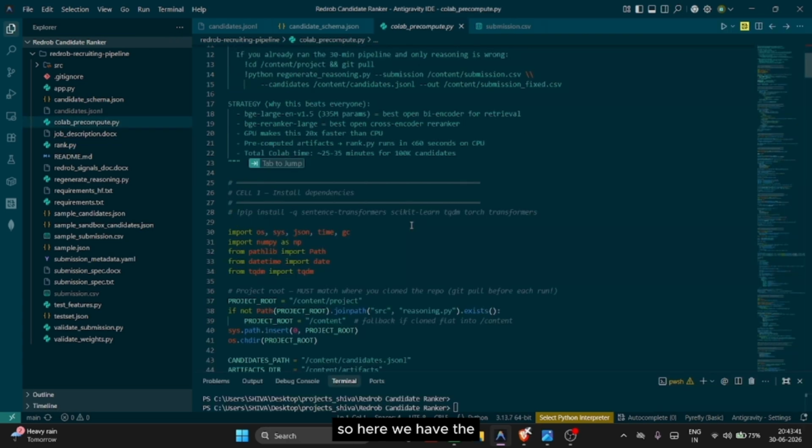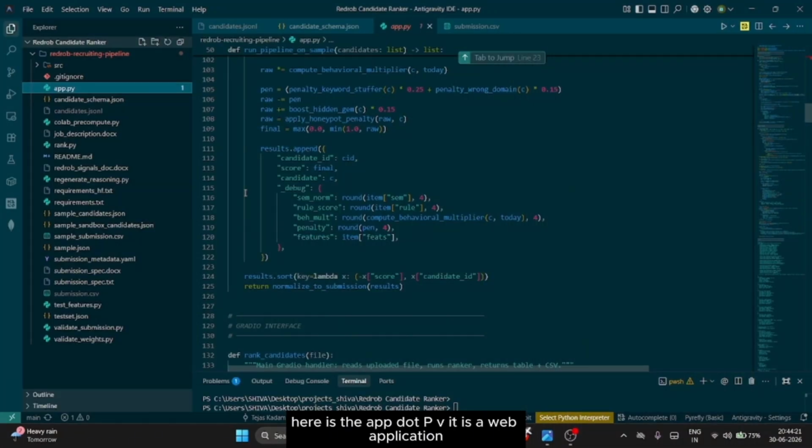So here we have the Colab pre-compute. This is a heavy-lifting script meant to be run on Google Colab GPU. So when you run the script, you can run the codebase on Google Colab. Here is the app.py. It is a web application designed to be deployed on Hugging Face.